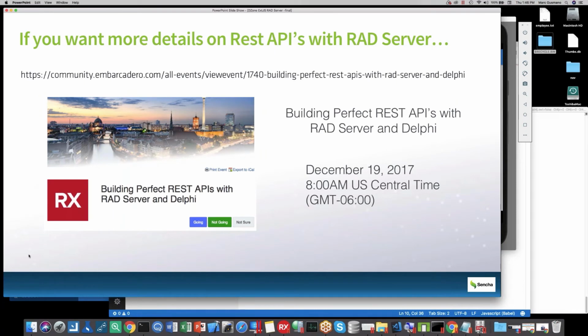If you want a lot more details than I went through on the RAD server, and the reason I didn't go through the code in much detail, Embarcadero is doing an event in a couple of weeks that is going into massive details on REST APIs in the RAD server. So sign up for that. As I said, December 19th, couple weeks, you'll get all the details you'll need, but it's essentially the same premise from a starting point of what I showed you.